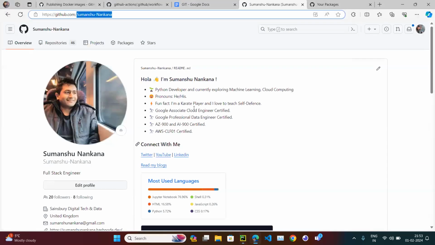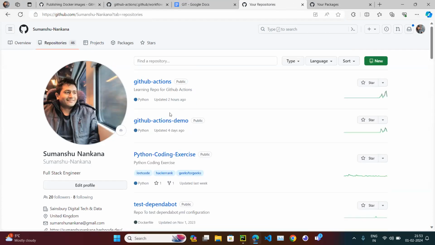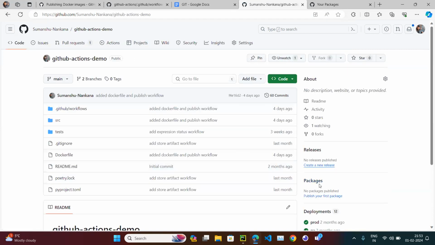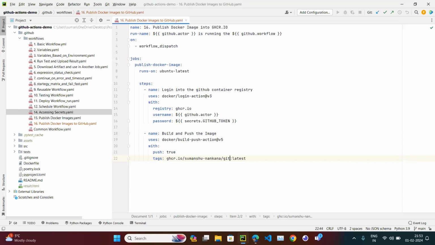Here we have to give the repository name, because I have told you. Let me go to the repositories. I have told you our package is going to be published under this repository, GitHub Actions demo, in the package section. All right. So what is my repository name? GitHub hyphen actions hyphen demo. So type that. All right. And that's it.